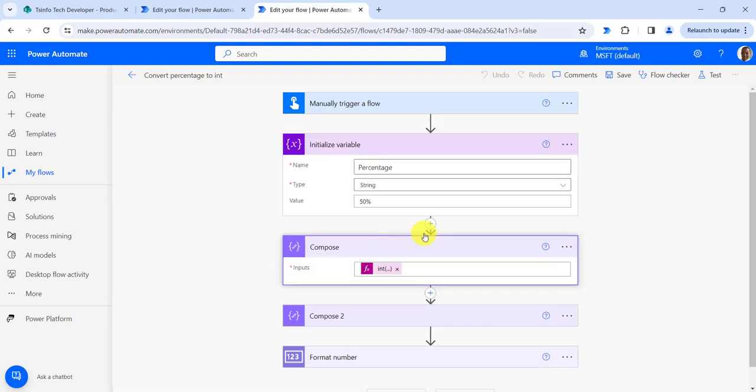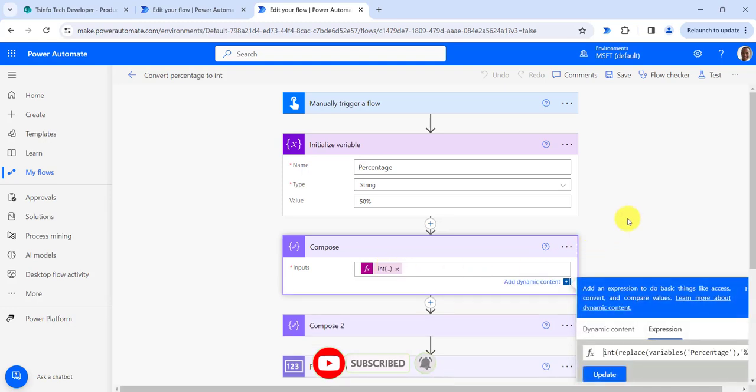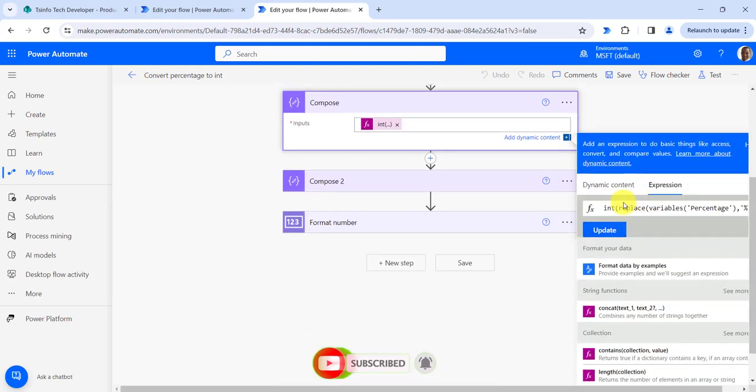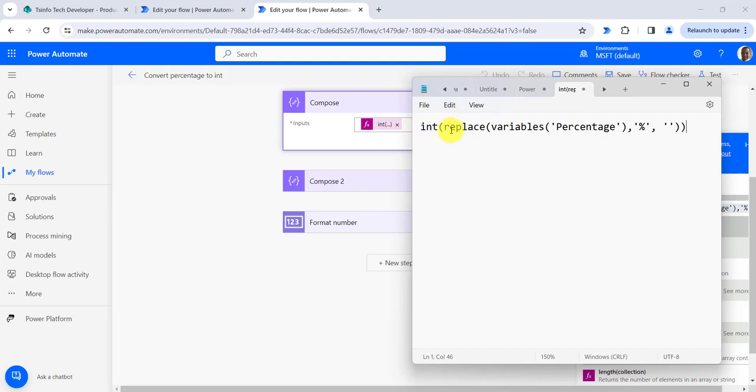In the third step, I have removed the percentage symbol, and then I have converted the 50 to integer by using the int method. If I copy this expression and show you, here you can see the replace method will replace the percentage symbol with nothing, with no space. After that, the 50 will be returned by the replace method. Then we will convert this 50 to integer type.